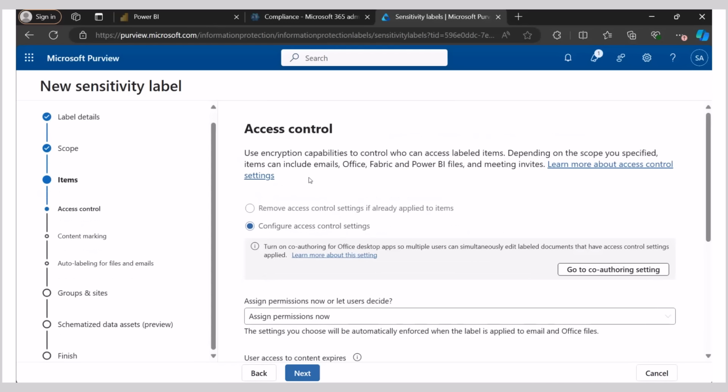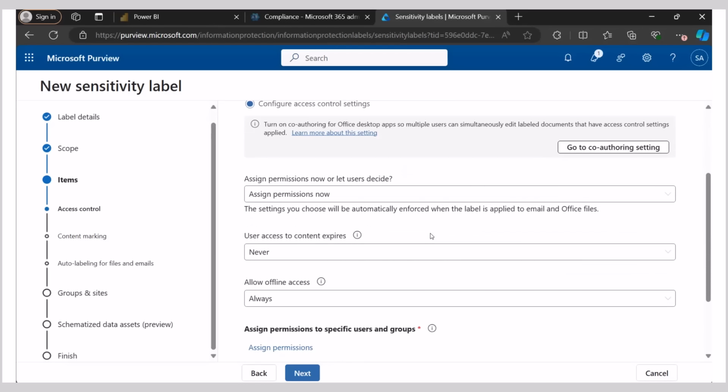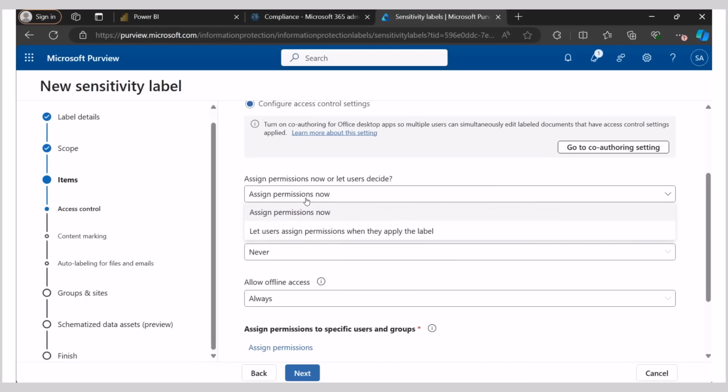And over here, we can begin looking at the various access control settings. So if we simply want to give the various users within our environment access to apply these labels to the data they'll actually be accessing, we can use the let user assign permissions option over here.